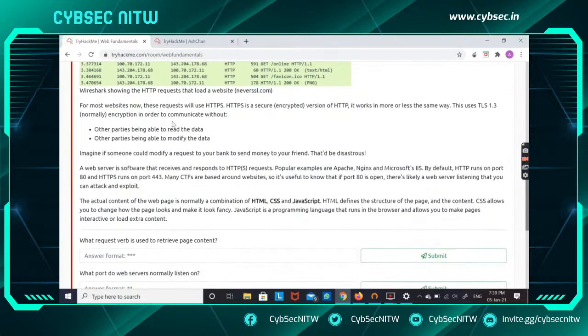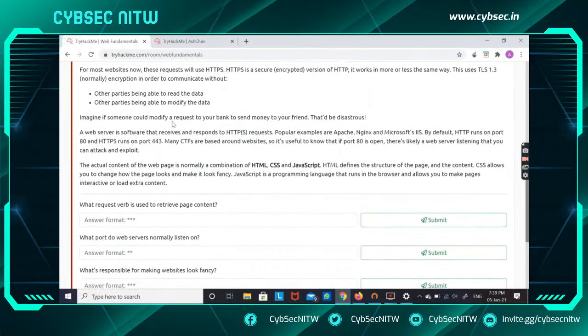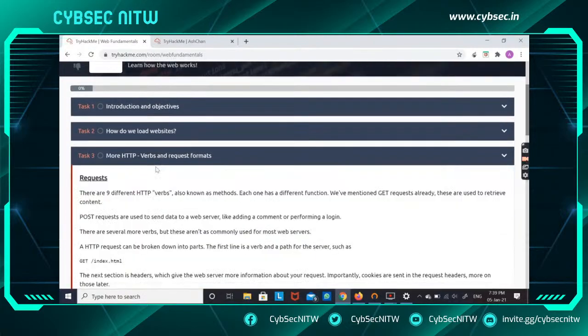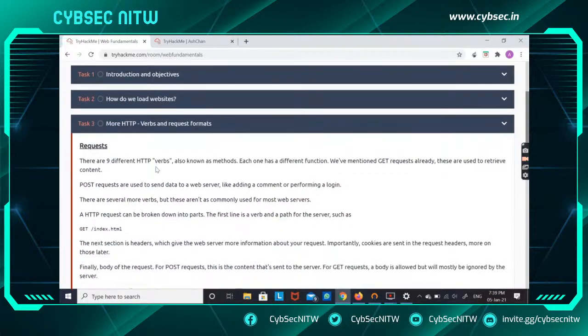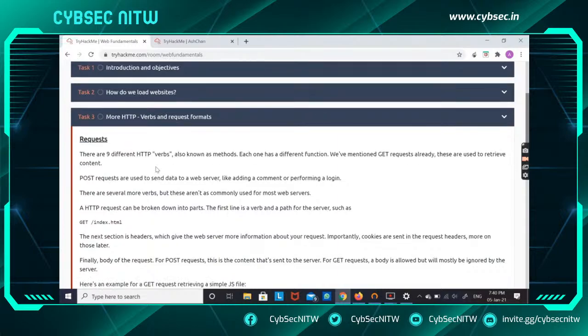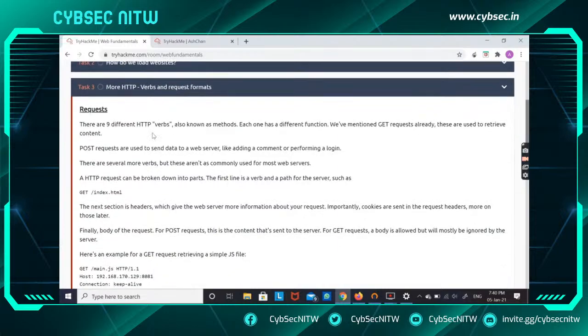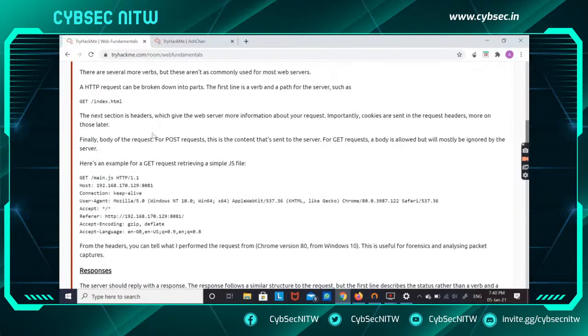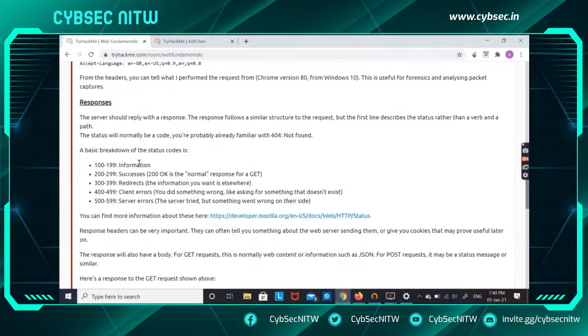Okay, so when you check all those things, just read it all, and ultimately you will come to know what all these things are. Then HTTP verbs and request format, like how the web server acts. You have to do all those things. Like the request, if we send a request, what we get from the server, all those things are just told here in brief. And the responses, what response the server is giving.